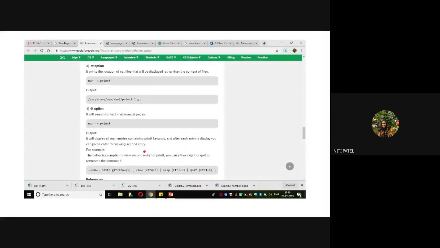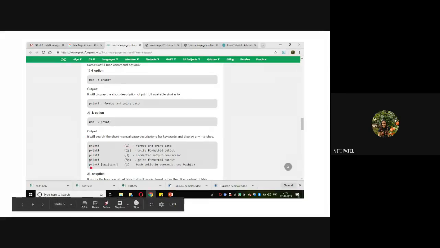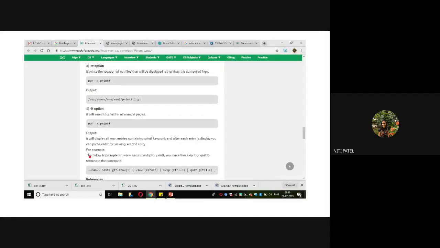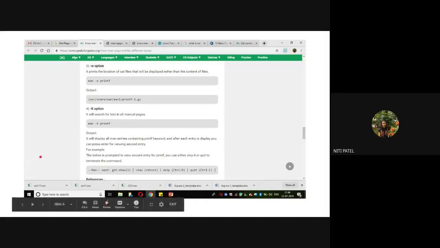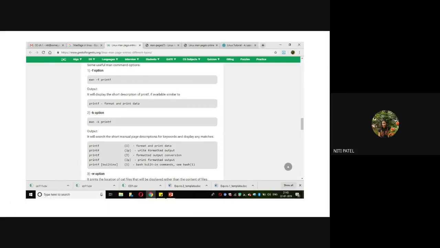Now, what is the difference in both? In hyphen small k, I get to see the list as it is. I do not have to press enter or scroll anything. Whereas in capital K, it will display only the first matching entry with respect to printf. Then when I press enter, it will show me the second entry. Again, when I press enter, it will show me the third entry. Whereas in -k, I do not have to press enter to view the second entry. It is showing me all the entries together.